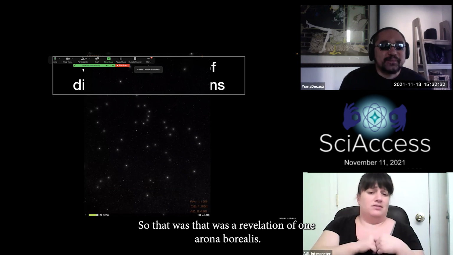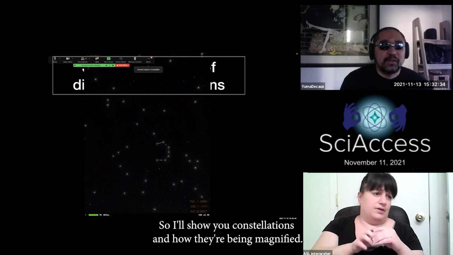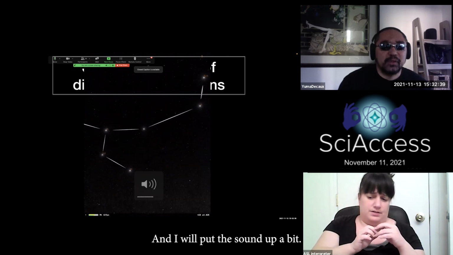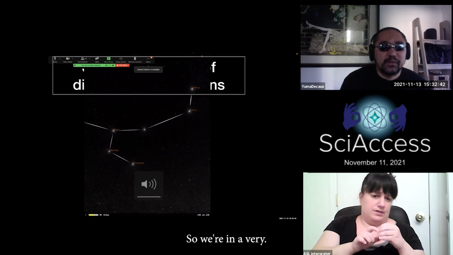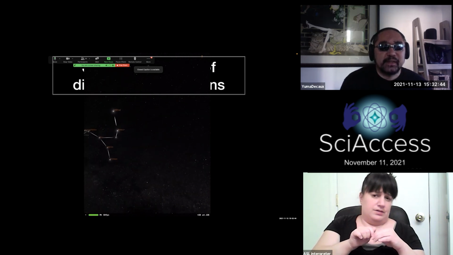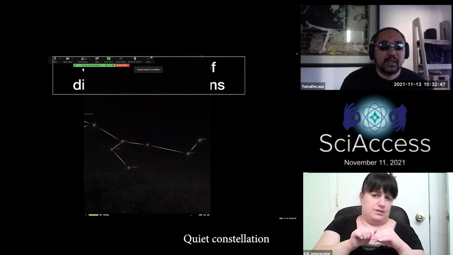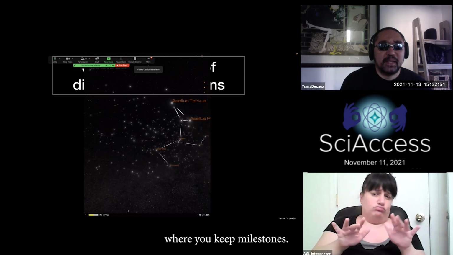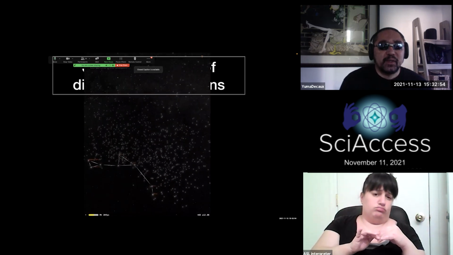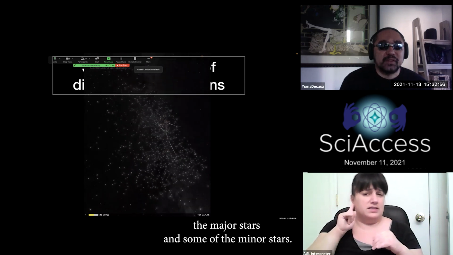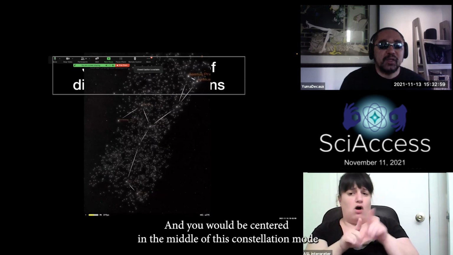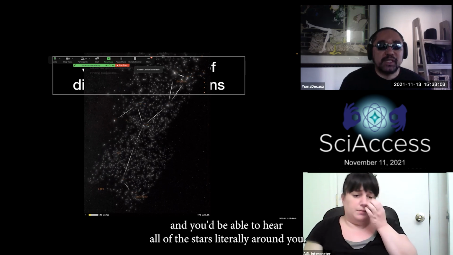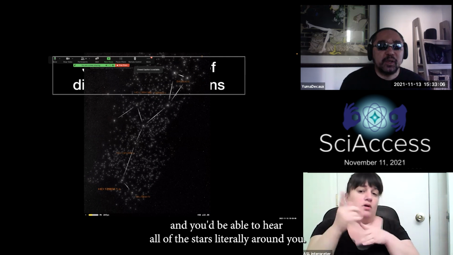Corona Borealis. Now I'll show you constellations and how they're being designed, and I will put the sound up a bit. So we're in a very quiet constellation, but you can hear those chimes. Those chimes are basically the major stars and some of the minor stars, and you would be centered in the middle of this constellation, and you'd be able to hear all of those stars literally around you.